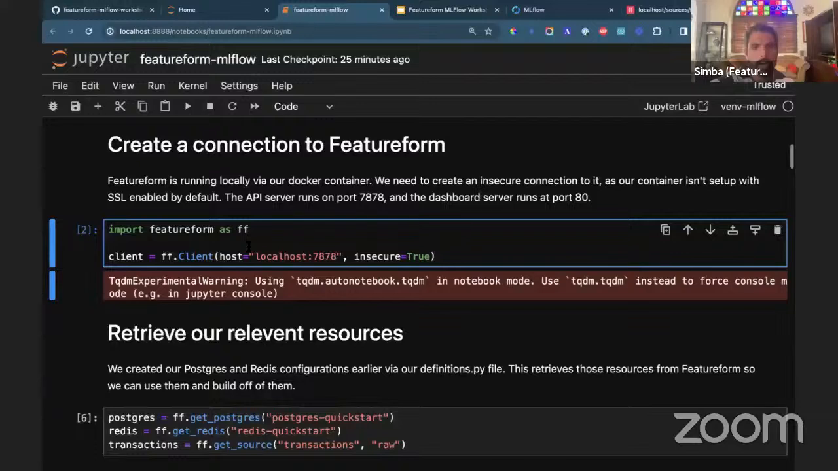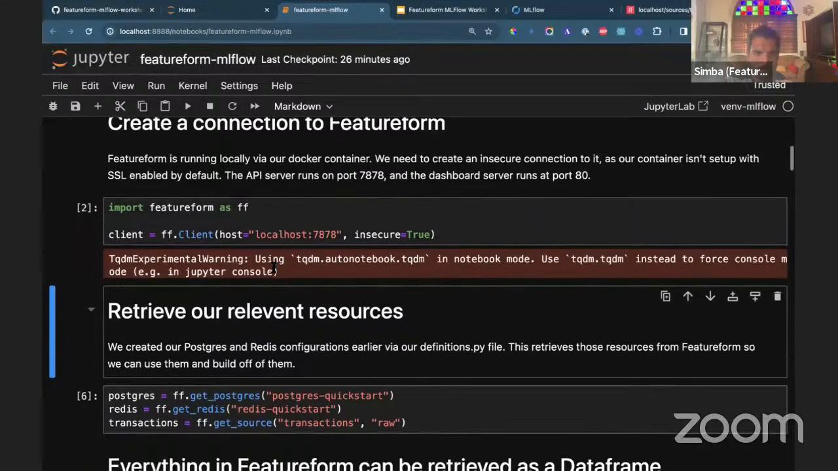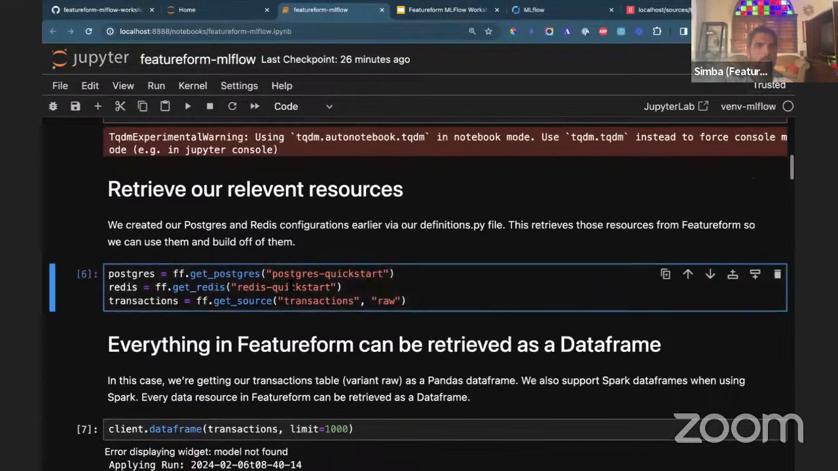First thing we're going to do is create a client to Featureform. When we used Featureform with the Python file, we were using the CLI. Now, when we're working in code, it's typically easier to just create a client directly in Python and use that. So we'll create a client. Again, we point at localhost 7878 and secure set to true because with the Docker container, we don't have SSL set up. So we'll do that. Very simple. Nothing happens. Okay.